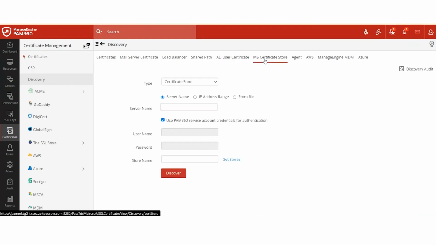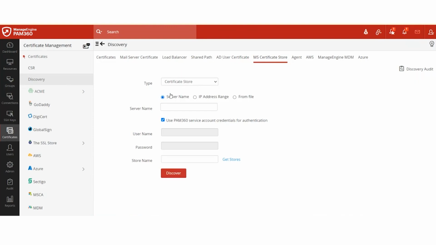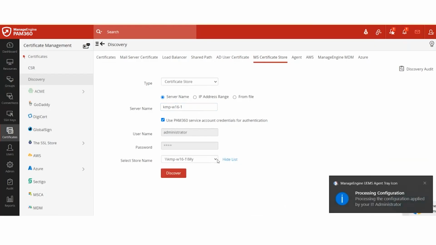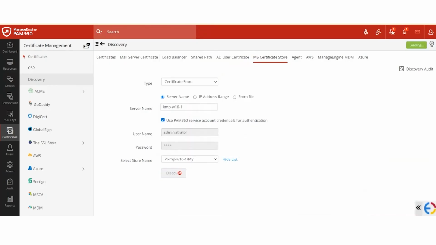And one of them is the certificate store. The next one is a commonly used discovery scan that allows you to perform two types of discoveries. So the Microsoft Certificate Store discovery with the type certificate store allows you to discover certificates from the Microsoft Management Console. So here you can just specify the server name. It can be the server name, the IP address, or the fully qualified domain name. And you have an option here to click get stores. If you click get stores, it will retrieve the list of available stores from which you could choose, and click the discover button.